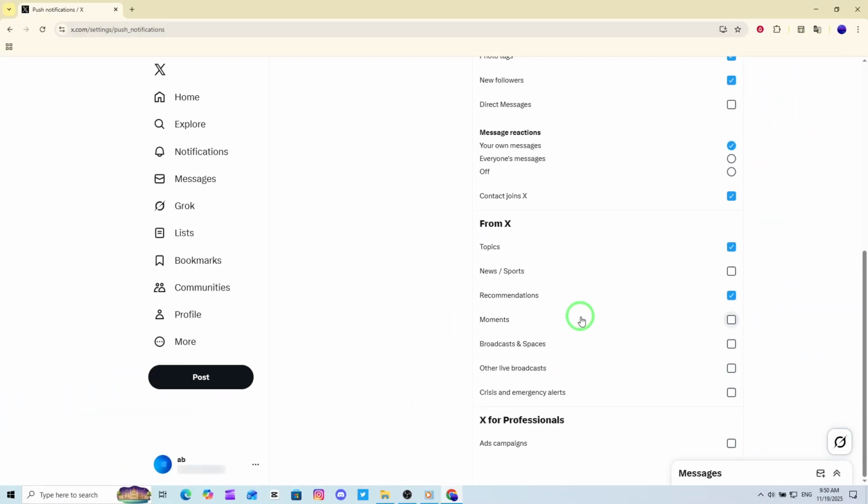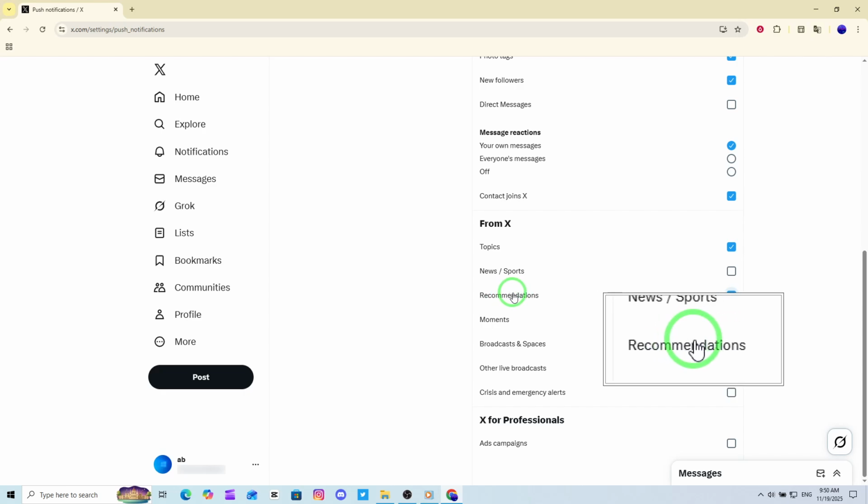Scroll down to the section labeled From X. Under this category, find the option called Recommendations. This setting controls whether X sends you alerts about posts or users it thinks you might like. If you don't want those kinds of suggestions appearing as notifications, simply uncheck the box next to recommendations. That's it. You've now turned off recommendation notifications.